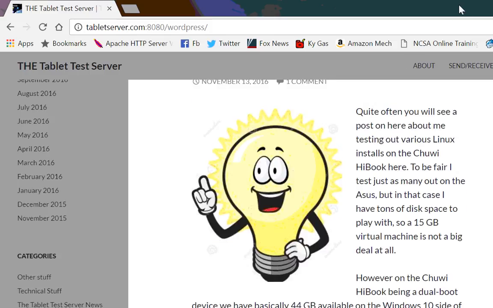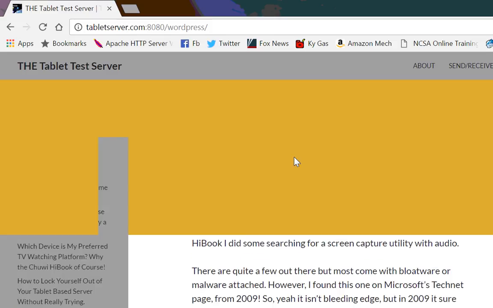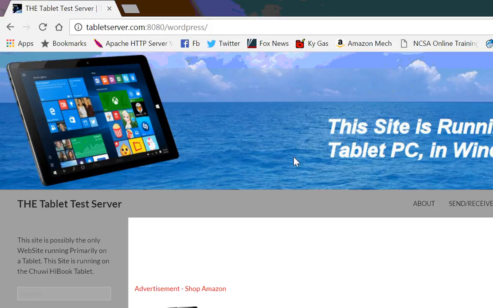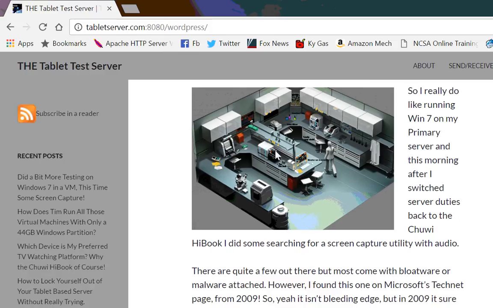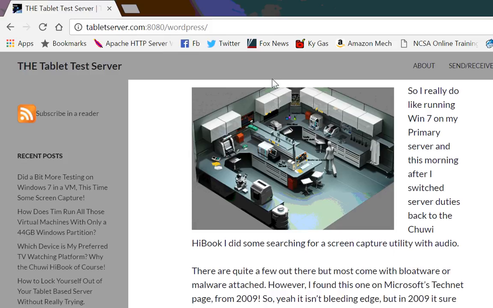We're off and capturing stuff. The little utility is going to be listed in the article on the tablet test server. If you still have Windows 7 and want to get a screen capture with audio utility, it's right here. I'm going to open that in a new tab.